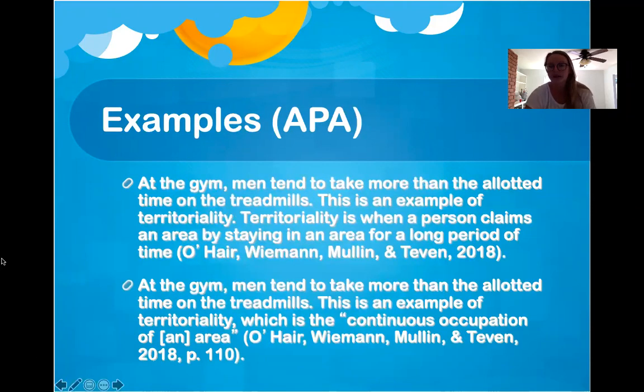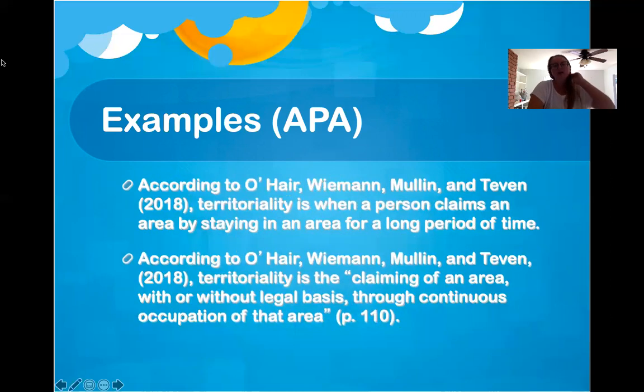Something important to note, the period at the end of the sentence goes after the parentheses. After the parentheses. Not before, after. And then if you want to incorporate the reference within the sentence itself, you can say something like, according to O'Hare, Weeman, Mullen, and Tevin, 2018, comma, and then do your paraphrase.